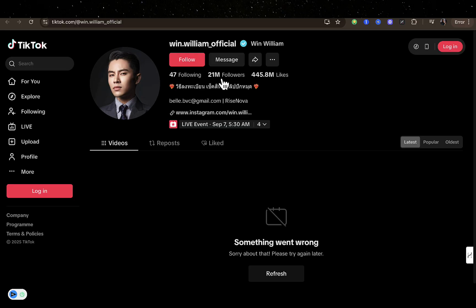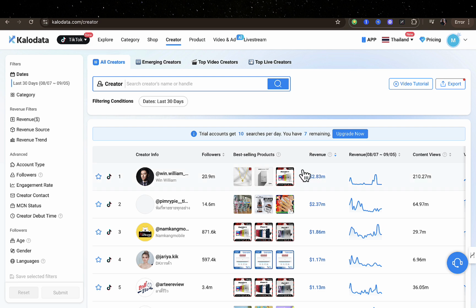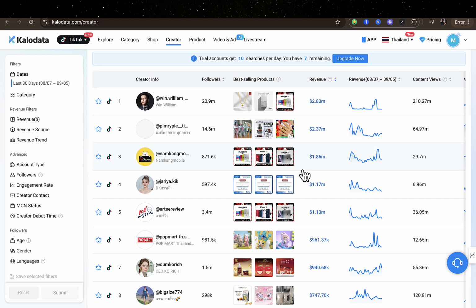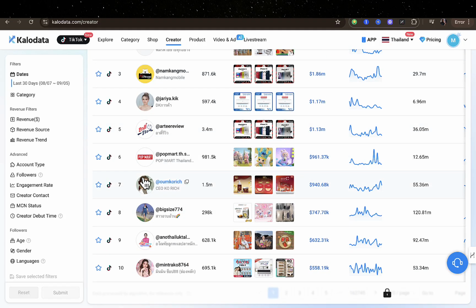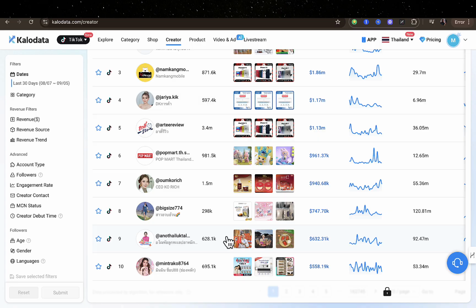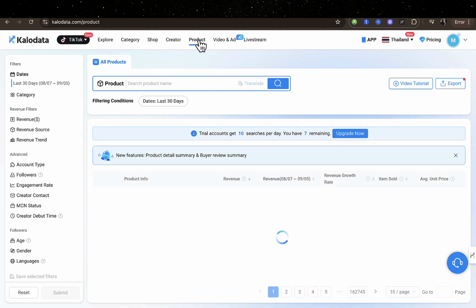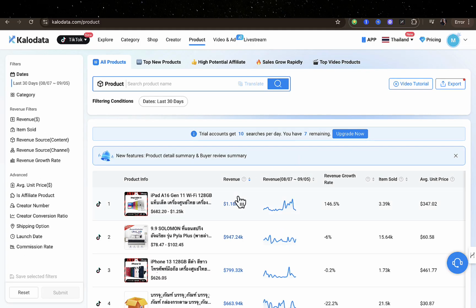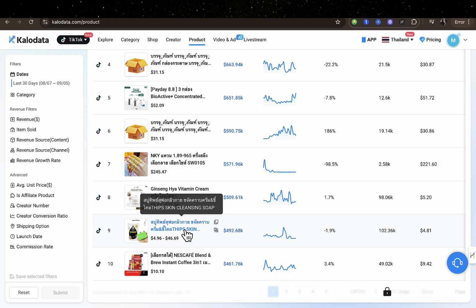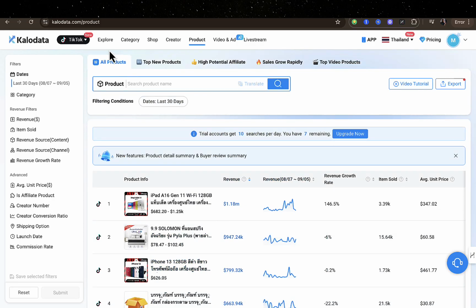So I guess he just made it up to the 21 million followers on TikTok. This is really amazing, right? So which means that the data that we are seeing right here is very accurate, right? So you scroll all the way down, then you also see some other creators as well. So all this data is accurate, and you can also see how much these people are generating. And if you click on the product, you're gonna see another section for products, and these are the exact products that we have seen on the home page before under the explore page.